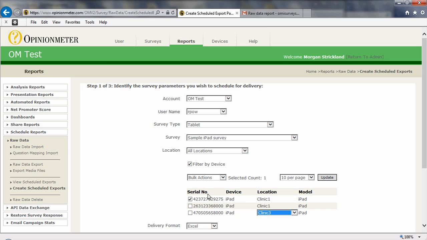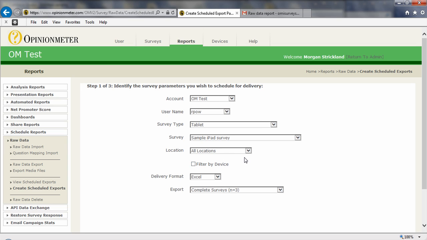Okay, so I just wanted to show you this, but I'm going to keep things simple, and I'm just going to uncheck the filter by device and just use all locations. And the next choice we have is the format in which we want this report to be delivered, and we have two options. We can go Excel or CSV, and I'm going to go ahead with a CSV.